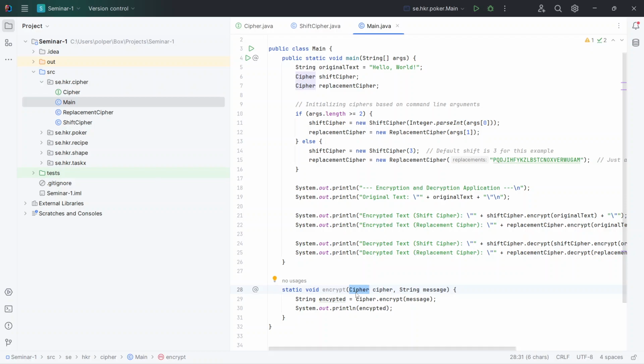Okay, I think that's it. I will not walk through the replacement cipher. You will find the source code for both of the assignments on Canvas.